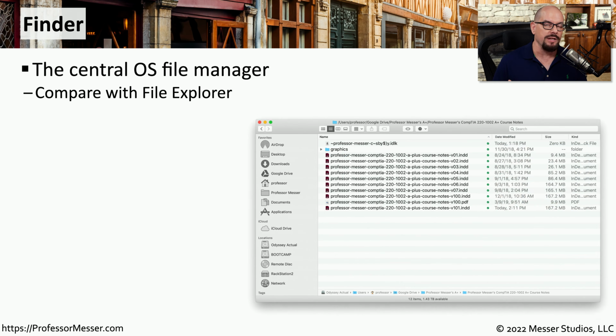The central file management tool in macOS is called Finder. If you use Windows, this is very similar to the File Explorer that you would have inside of Windows 10 or Windows 11.